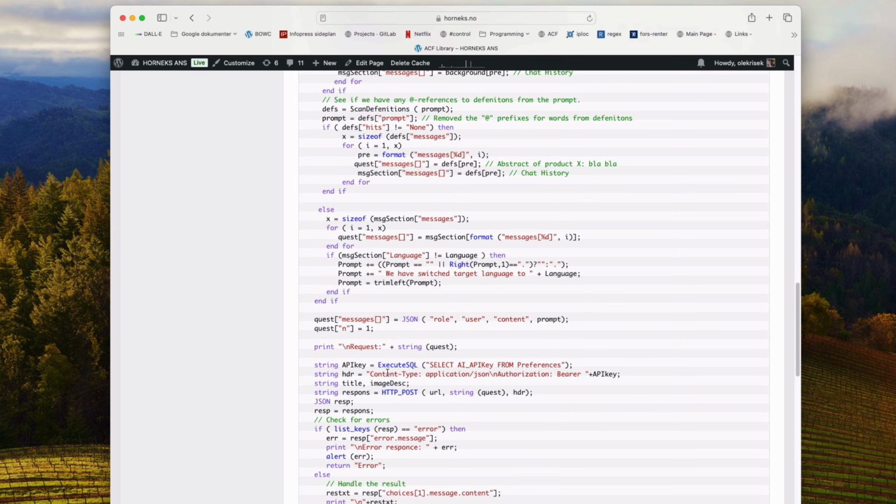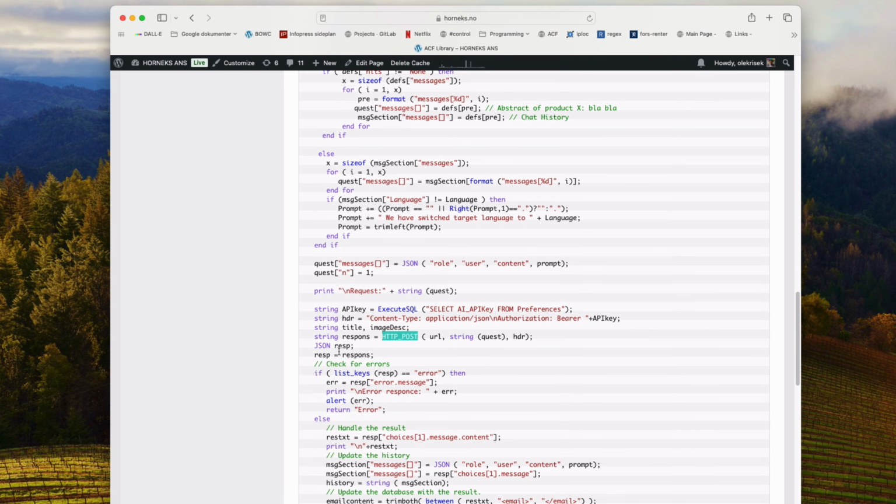We access the API by first retrieving the API key from the preferences. Next, we construct the header object, specifying the content type and authorization where we include the API key. After that, we perform an HTTP post sending the request to the endpoint. We then receive the response, which is in JSON format but represented as a string. We declare a variable resp to store the JSON, then assign the string response to it. By doing this, we automatically perform an implicit JSON parse.